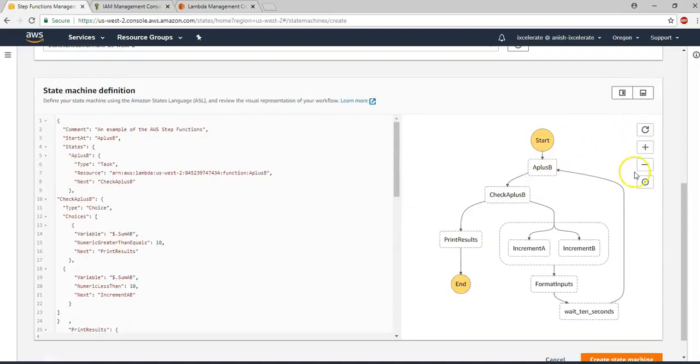So when I click this refresh button here, it will actually generate a graphical view of the workflow, which we have written in kind of a code language here on the left hand side. So now you can see the workflow in a more graphical and user friendly way, right?